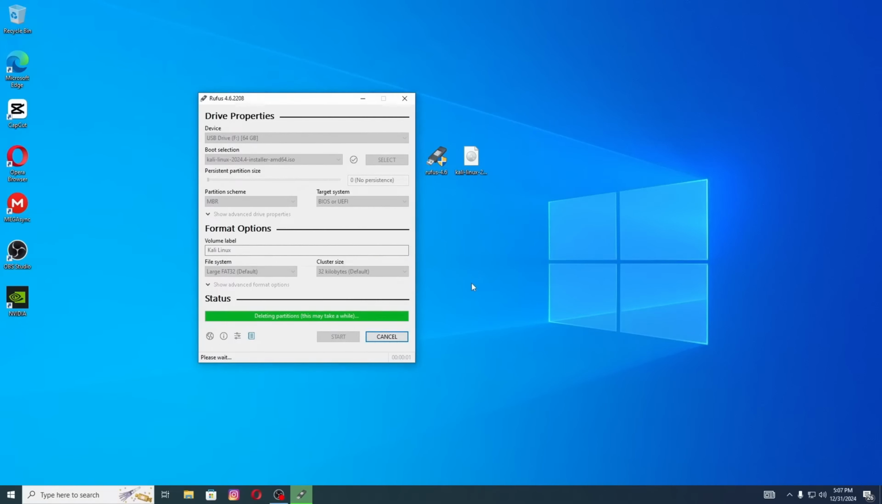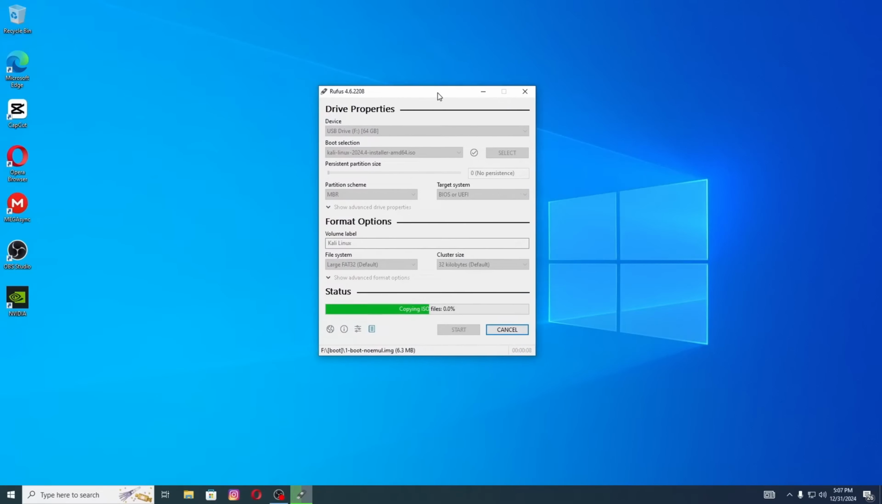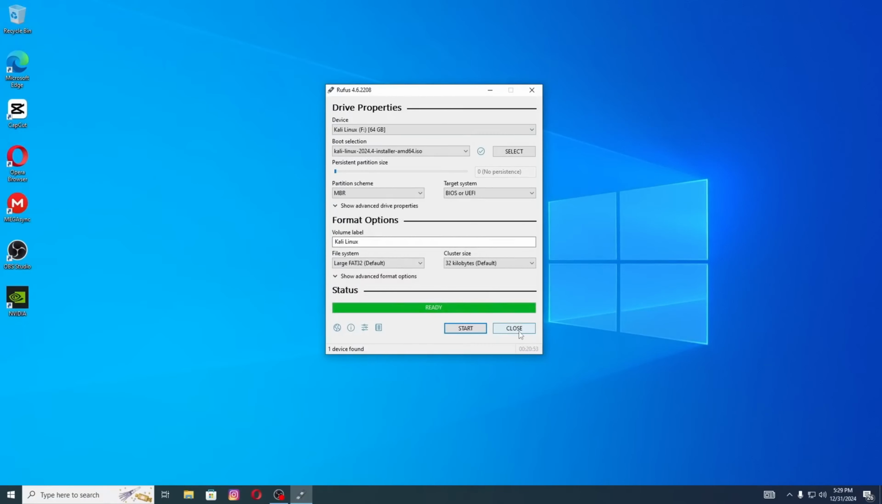Rufus will now make your USB bootable with Kali Linux. This may take a few minutes, so grab a coffee while you wait. I'll see you after it is done. As you can see, the process is done now. Click on Close.